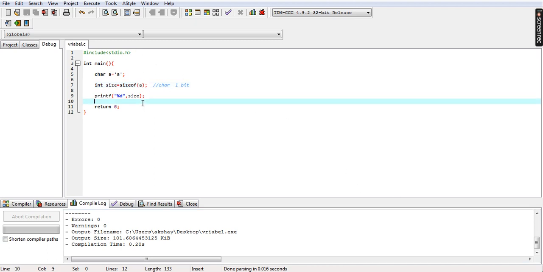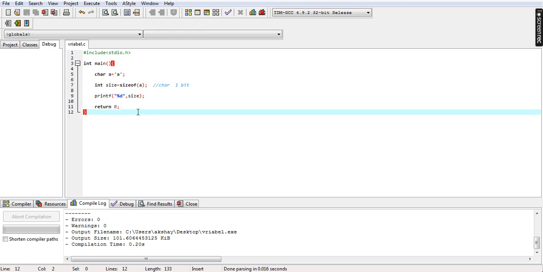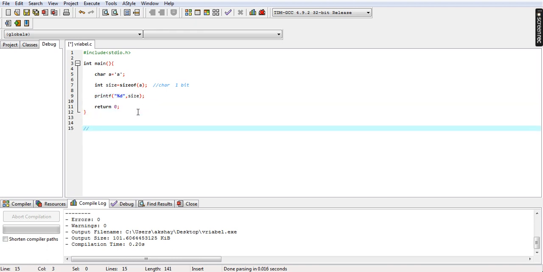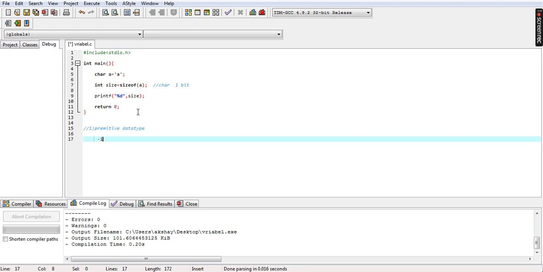So this is our basic program. In C language there are some data types. There are some classifications of the data types. So there are 3 main classifications. The first one is primitive data type. In primitive data type, you have int, float, double, char. This is your primitive data type.